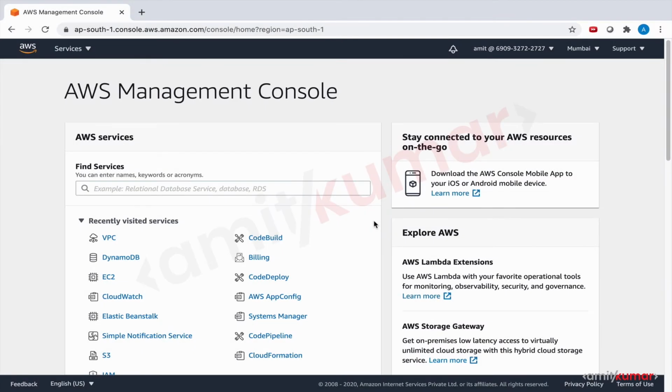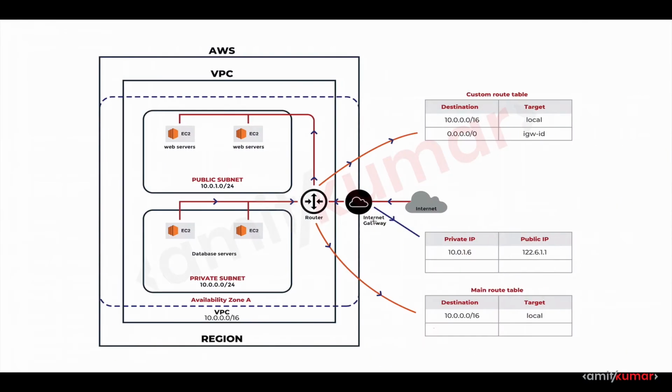Hello and welcome to part 2 of VPC Hands-on Lab. In this session, we will create this infrastructure that we see on the screen right now.